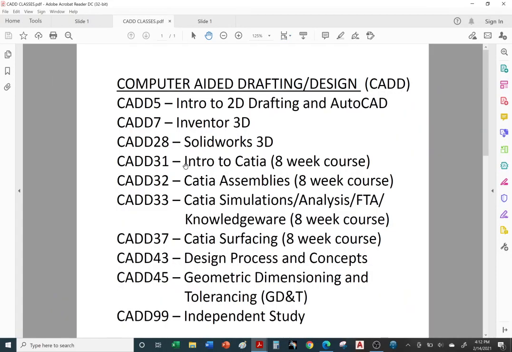So for CATIA, we have half-semester courses, or 8-week courses. We have 4 courses, and again, they're half semesters. We have CAD 31, also taught online. We have CAD 32, the second part of CATIA, and that typically is taught during the second half of the semester. I teach it during the fall. I think another instructor will be teaching it this semester.